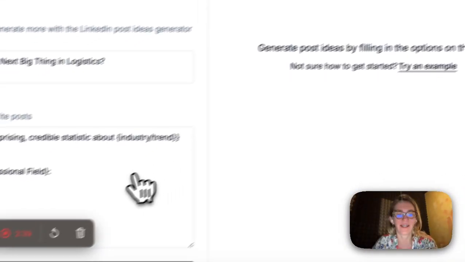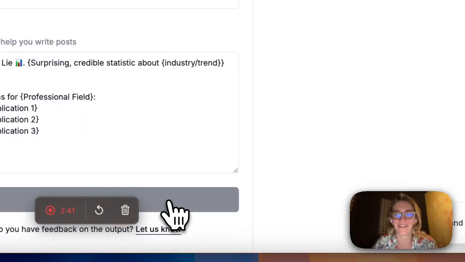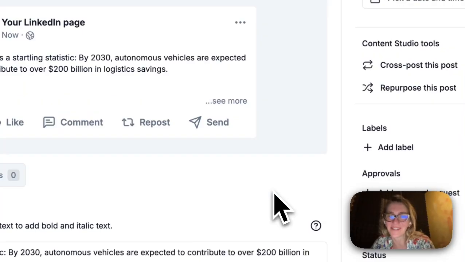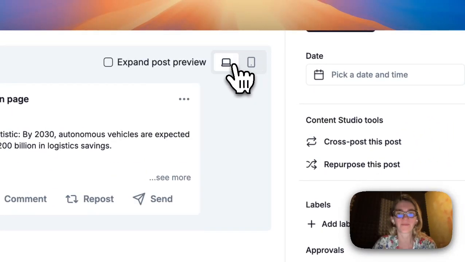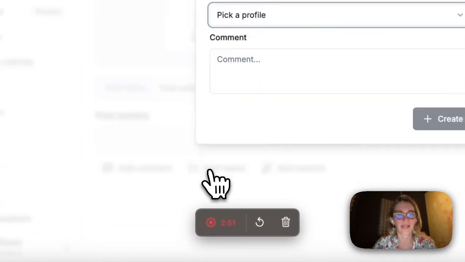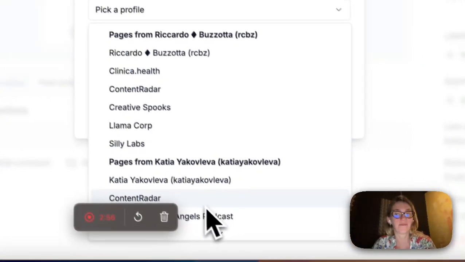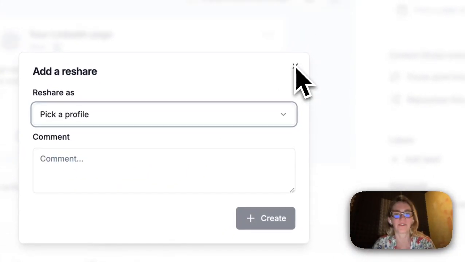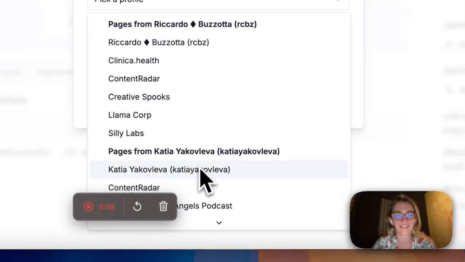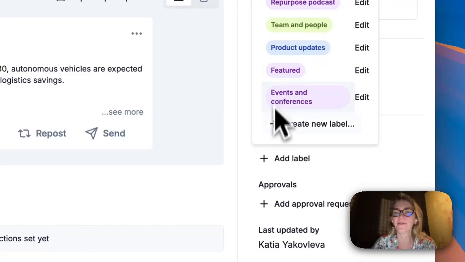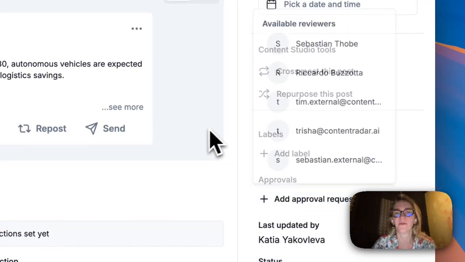And here we can decide that we maybe follow the listicle template and have a post as a draft. We can preview it, mobile, desktop. We can schedule different actions and reactions from company profiles and personal profiles connected to this workspace. Let's see, create a comment. We can add content labels and we can ask for an approval.